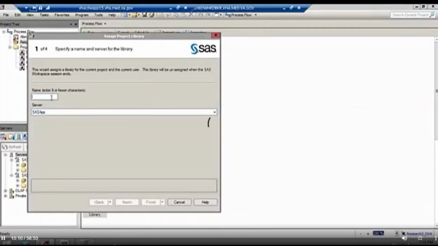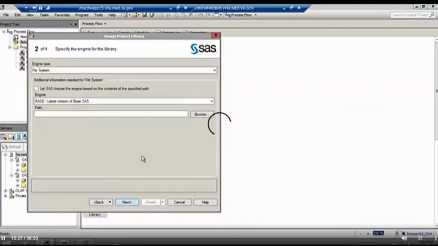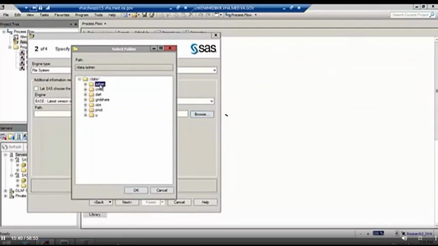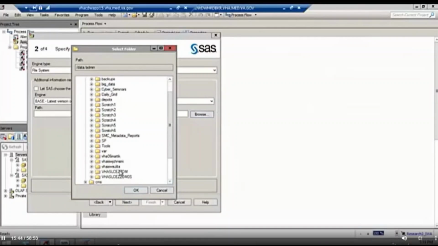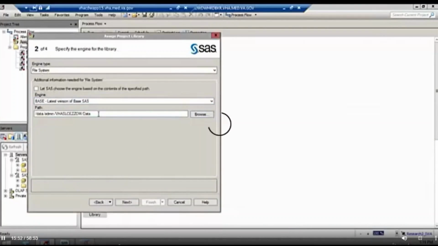And as you can see, it says 8 or fewer. I usually assign AAA because it goes to the top. This one could run under SAS app. They can also run under SAS EM. So I hit next, and I can either let SAS choose the engine or use base, whatever I choose to do. And then to browse the path, you just hit browse, and this shows me the data on SAS app. In this case, I'll go to admin, and I'll pick mine here, data, okay. So I've assigned this to the project that I will have a libname called AAA, and it will go here.